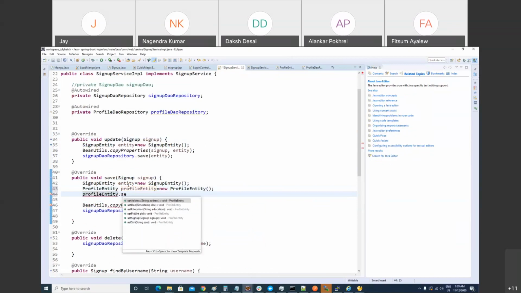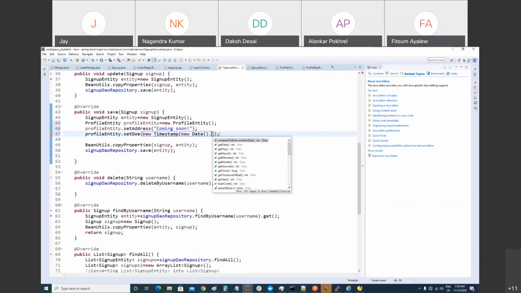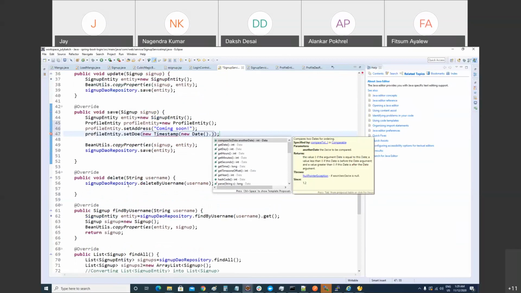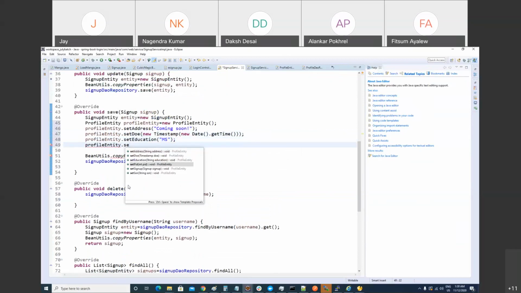Dot set the address. The address I'm right now hard coding. Coming soon, later you can update it. The data entry. You see this kind of code. We mugged it up because of writing many times. Even I don't know what I'm doing. Just remember it. Say dot education. Auto generated SSN number.